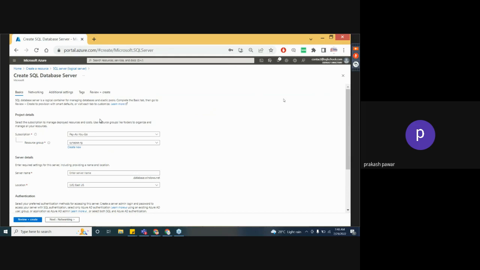Click on create. Next. Resource group: any resource group of your choice. Server name: I'll say Azure SQL Server. Use some name. It should be unique in the entire Azure. Any name is fine.